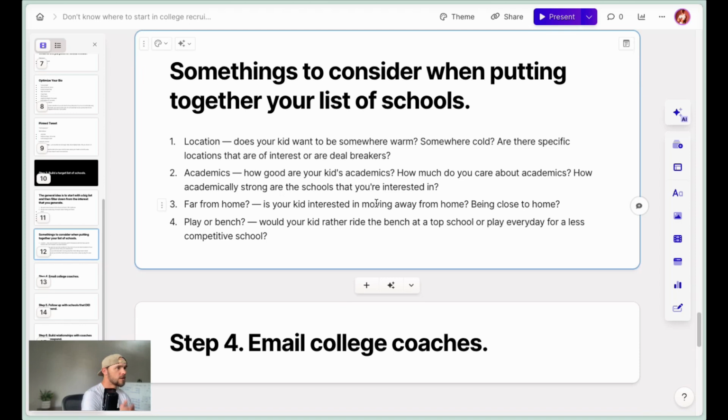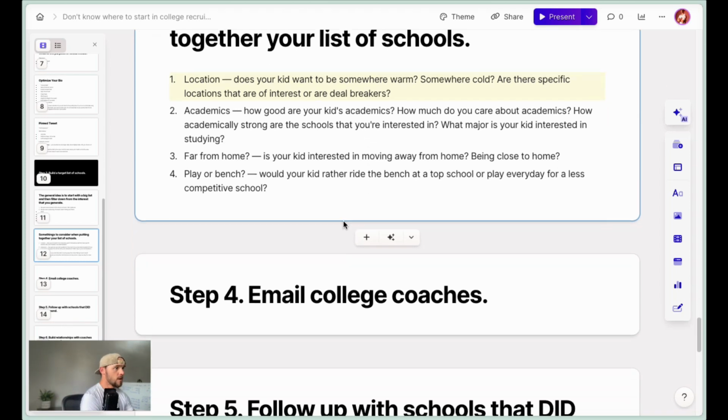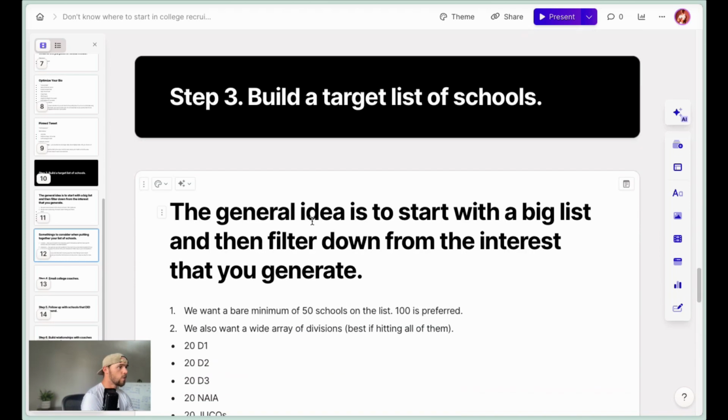Those are some pretty good ways to start. We could really break this up into a whole bunch of different ones. The other thing with academics is, what major is your kid interested in studying, right? Something like that. Okay. All right, so we're putting that list together.